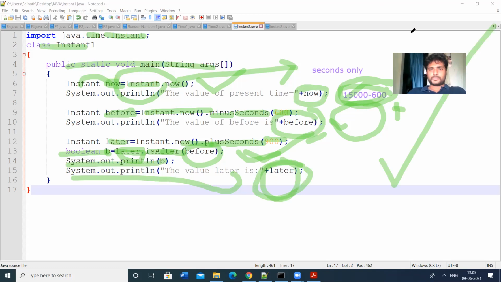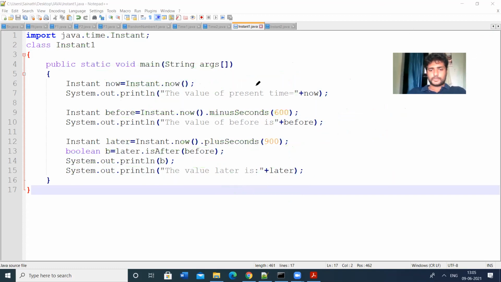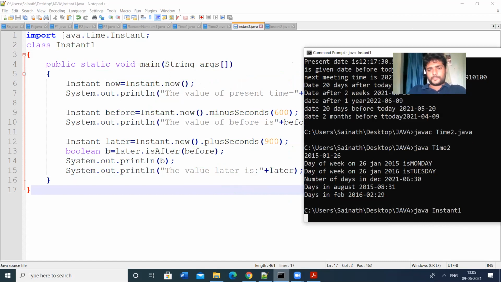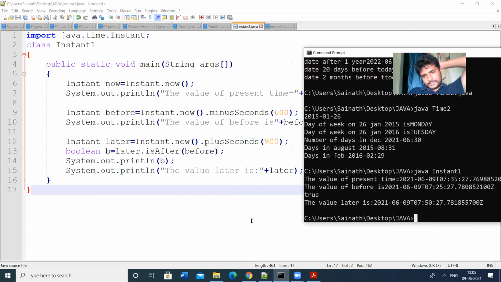So let us check the output. The program name is Instant1.java. So first, I am printing the now value. Now means current time, present time. So 9/6/2021, 07:35:27. That is the time.